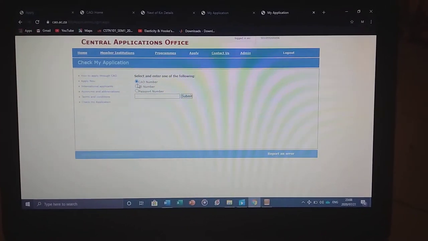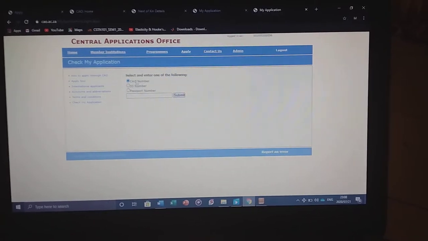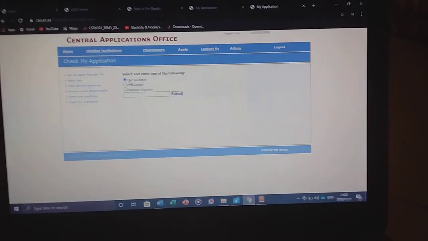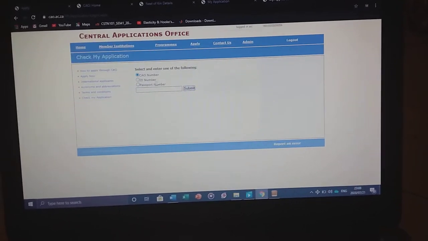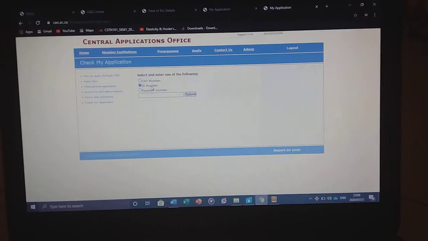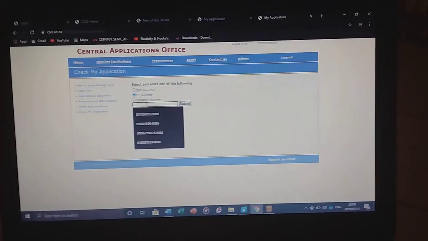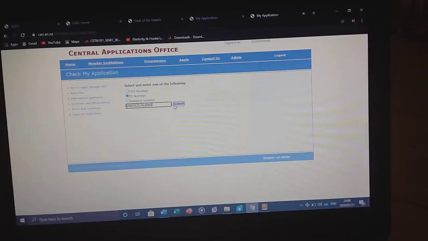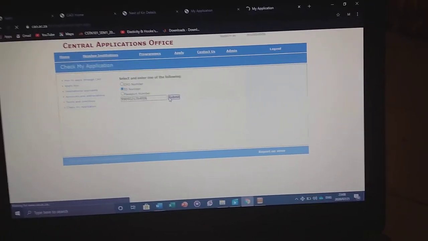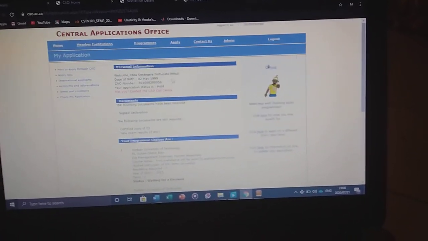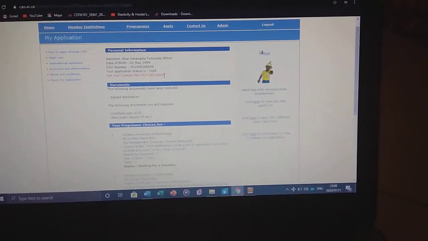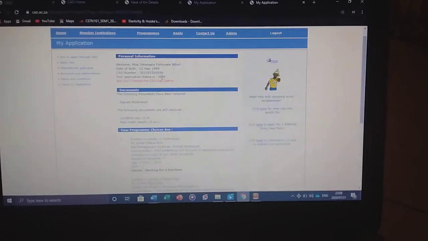In this part, you have several options. You can use your CAO number, ID, or passport. I'm going to use my ID, and then click submit. There is my application. You can see my status is on hold.